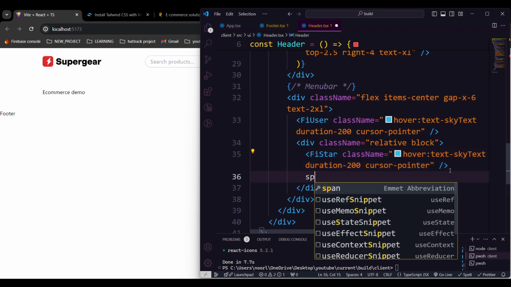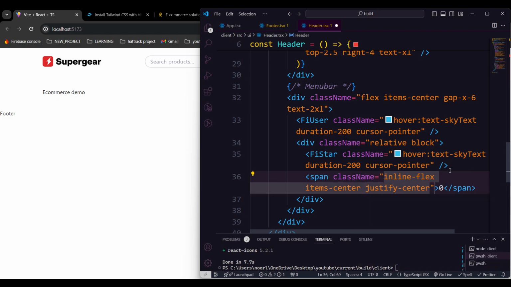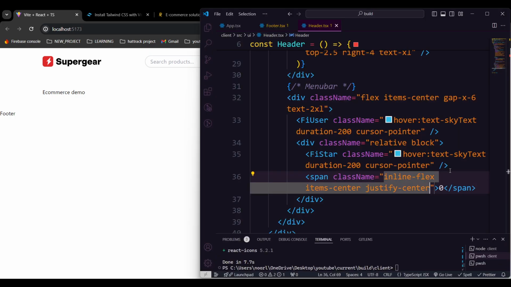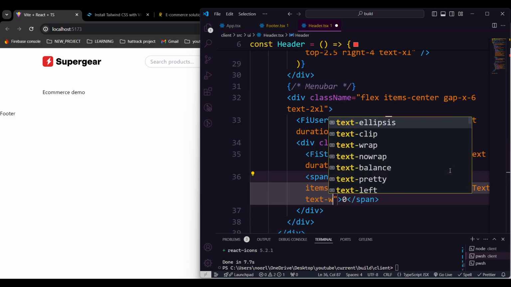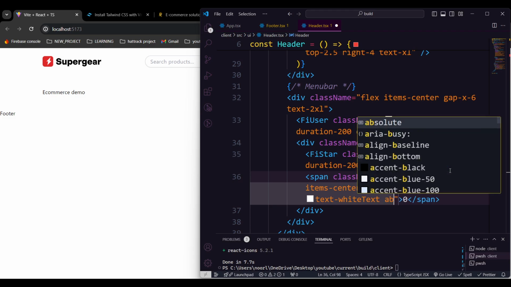So now I'm gonna take one span tag, and I'm gonna keep it 0 as well here. So that will be inline flex, items center, justify center, just keep everything in the middle as you see. Okay, that's cool, not a big deal. So background should be red, and text should be white, and I'm gonna make it absolute.